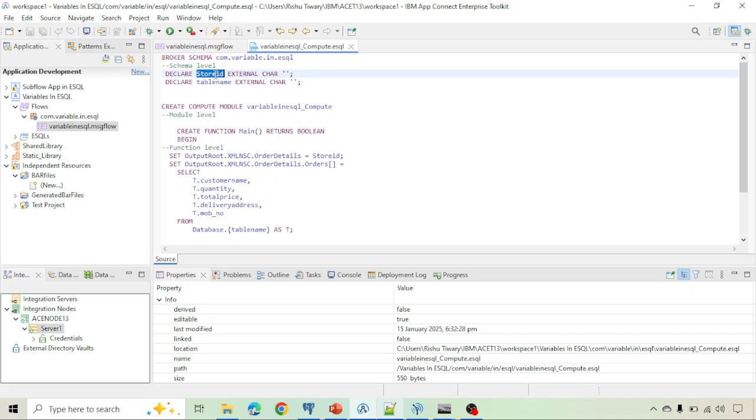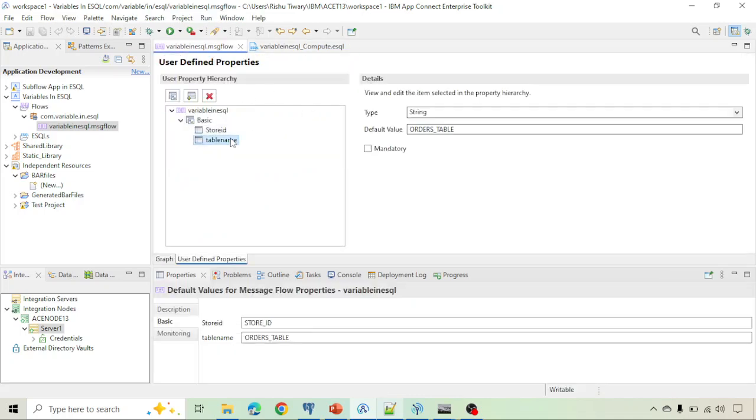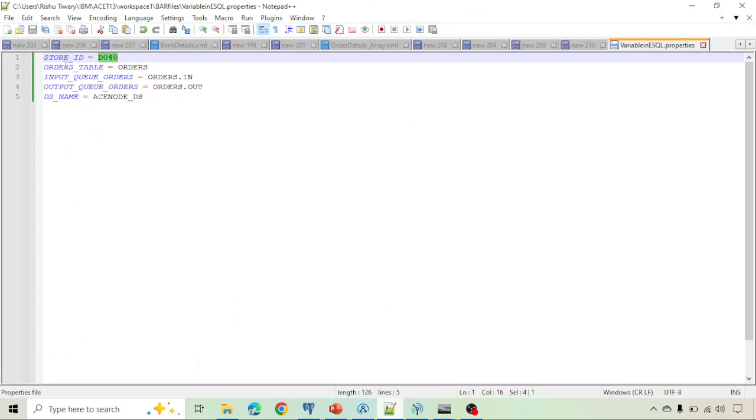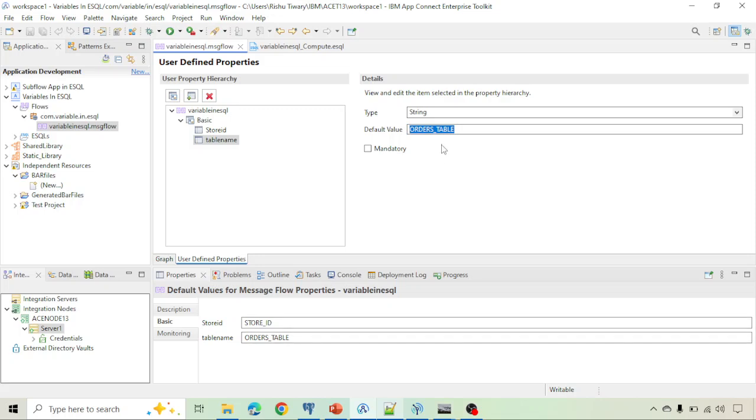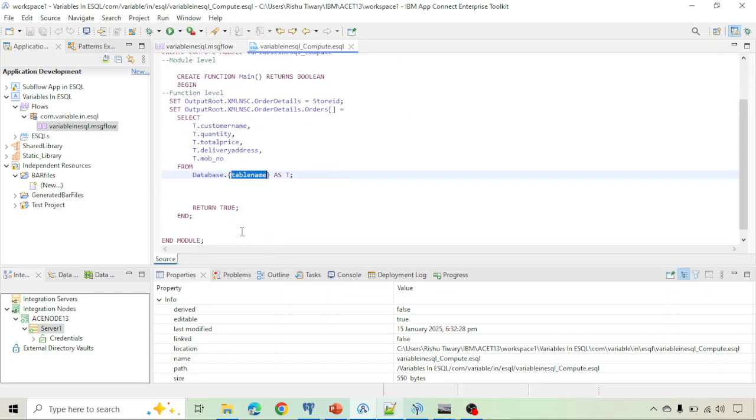Similarly, if you see the table name, I have written the default value as orders_table. And what is the value for orders_table? The orders_table value is orders. So this will be replaced with orders, and this value will be assigned against the table name, so orders will be placed to fetch the value.